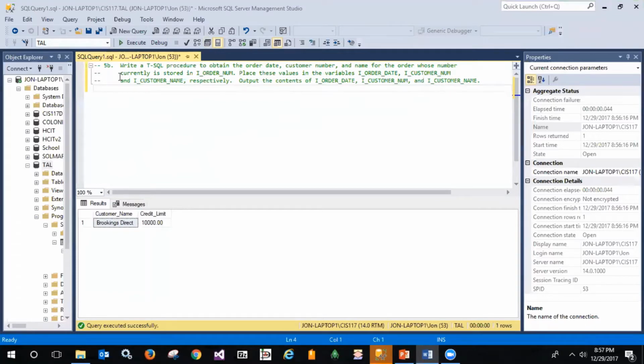For exercise 5, we're using the parallel problem exercise 5B from TAL. Its original problem statement says, write a T-SQL procedure to obtain the order date, customer number, and name for the order whose number currently is stored in iOrderNum. Place these values in the variables iOrderDate, iCustomerNum, and iCustomerName respectively. Output the contents of iOrderDate, iOrderNum, and iCustomerNum. Again, this is very heavily Oracle-centric, so let's modify the original problem statement, interpreting it so that it has more of a Microsoft SQL Server T-SQL flair.